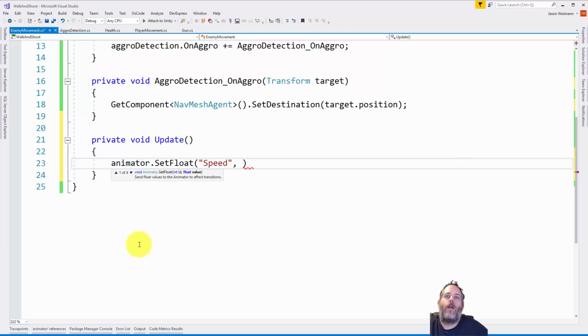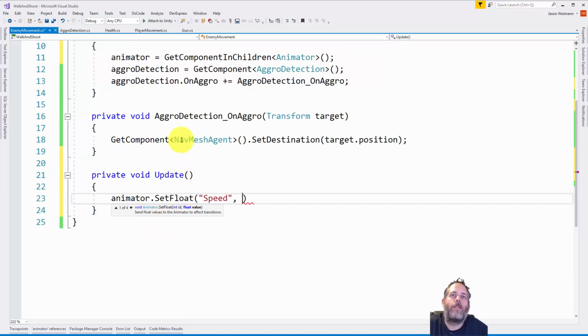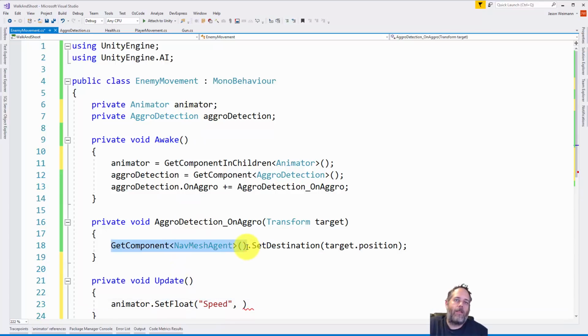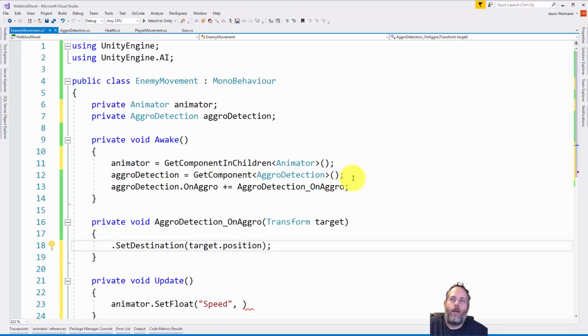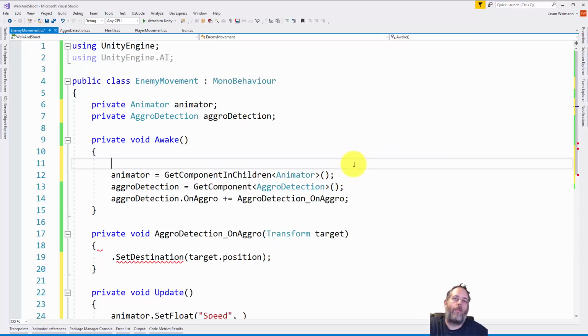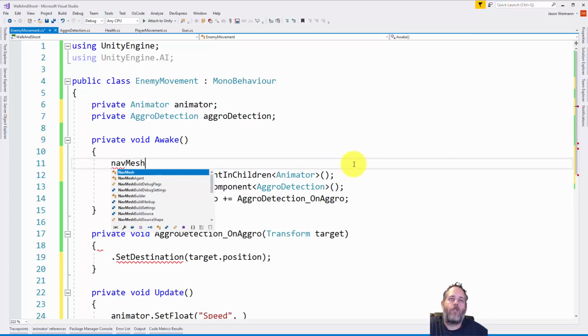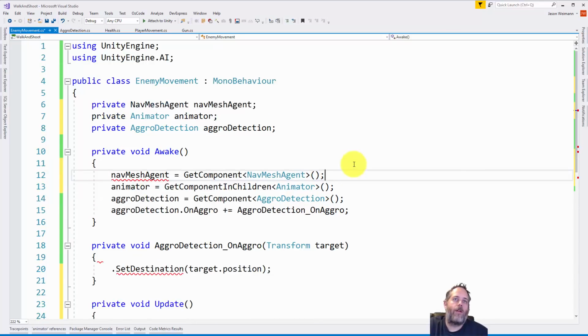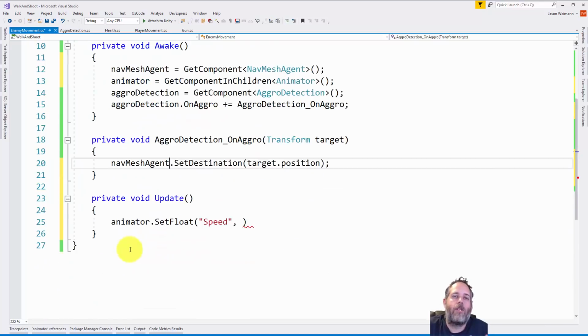and then the value that I want to use is going to come from this nav mesh agent, but we don't have the nav mesh agent cached, so let's do that as well. I'm going to just cut this, and we'll go right above this one and say navMeshAgent, lowercase n of course, equals GetComponent NavMeshAgent, just pasted it right in, and then Ctrl+period to generate that field as well. There we go. So now we're not getting the nav mesh agent every frame.